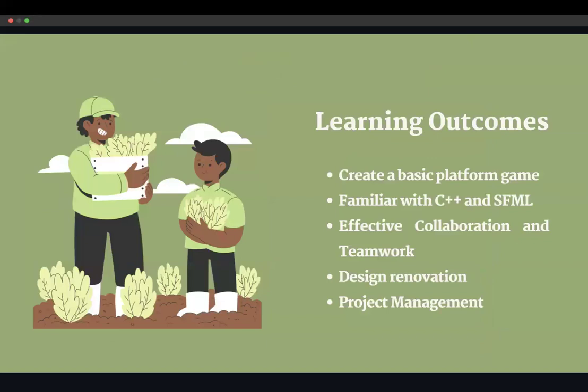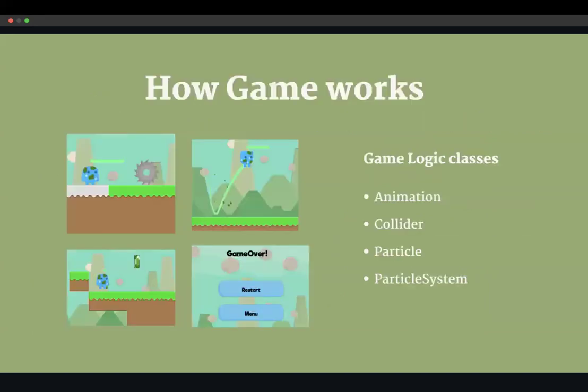For the learning outcomes, we learned how to make a basic platform game, and we became familiar with C++ and XML. We also gained effective collaboration and teamwork, plus design innovation and project management.